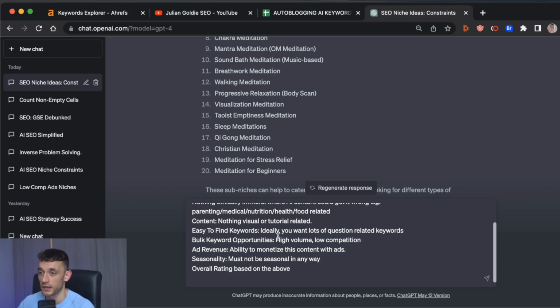And then you'll see here, we've got the sub niche down here, and then we've graded the niche by subjectivity, content, easy to find keywords. One other table column that you'll notice here is seasonality. Now, we want to avoid niches where the seasonality and therefore the revenue of the business goes up and down like that.